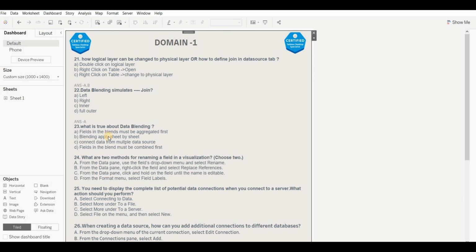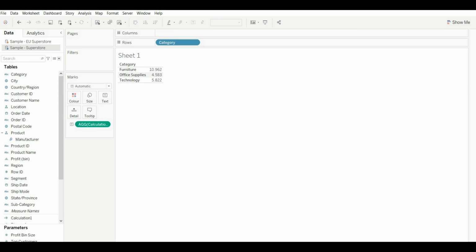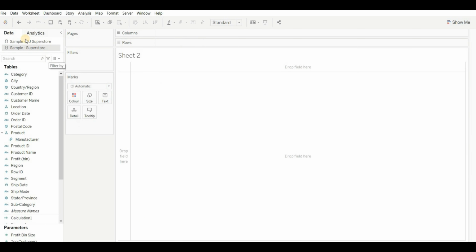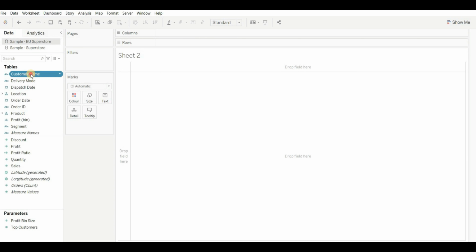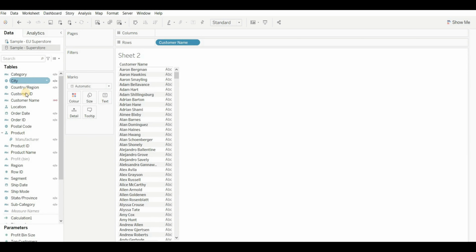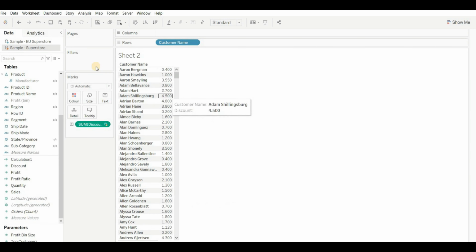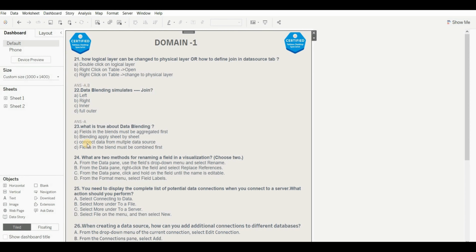Okay, and data blending applies sheet by sheet. This means, let's say we have Sample Superstore as primary for this sheet, and for the next sheet we can make EU Superstore the primary data source and Sample Superstore the secondary data source. So this is how you can apply data blending sheet by sheet and connect data from multiple data sources. This is obvious because we use data blending to collect data from multiple data sources.